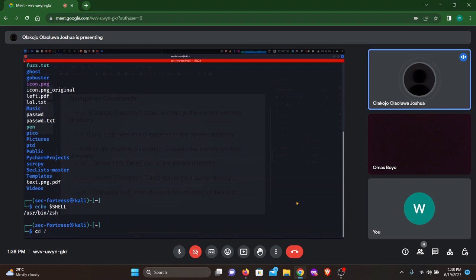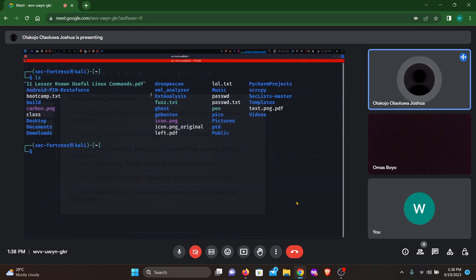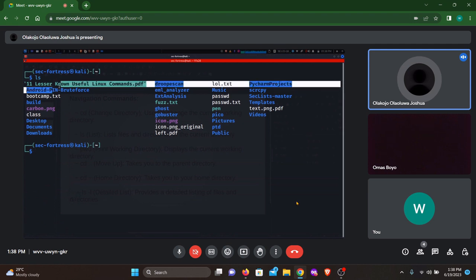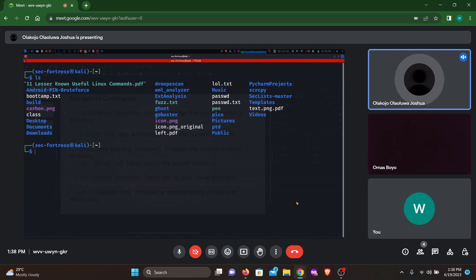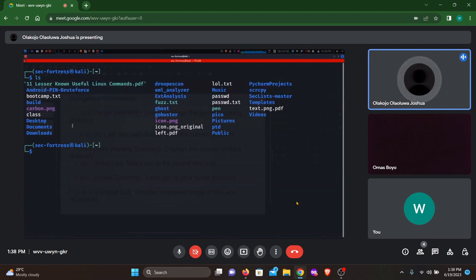Let me clear this and run ls. If you want to see what kind of file you have, or you are not sure, say this one does not have .txt now and everything here is in white format. What do you do if you want to know what kind of directory or file that is? All you need to do is use the file command.